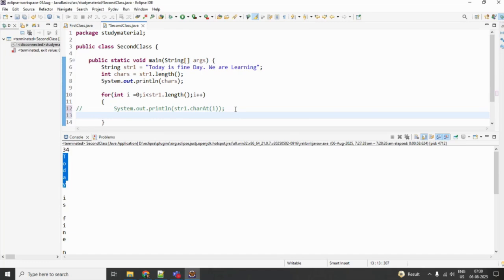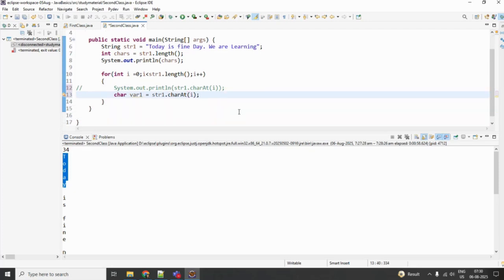Now there is a thing known as char. It will take a single value. Okay, say char, say var1. You can name it anything. str, same thing. Compare. Okay, now I have taken it into a variable. Now what will I do after this? I get T O D A Y.